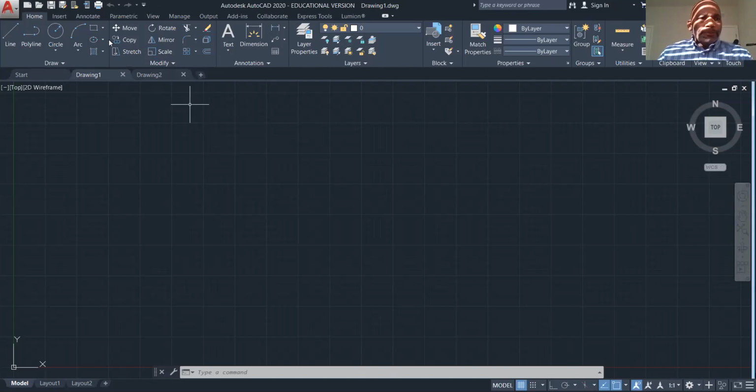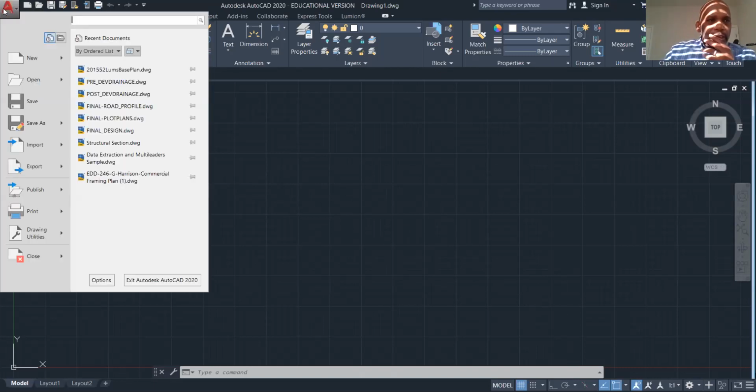Good. Of course, this area here is our workspace. Right now it has a dark background. I'm going to show you how you can actually change the background color of your workspace. So let's go to the application menu here. Let's come down to options here. You can follow me, options here.